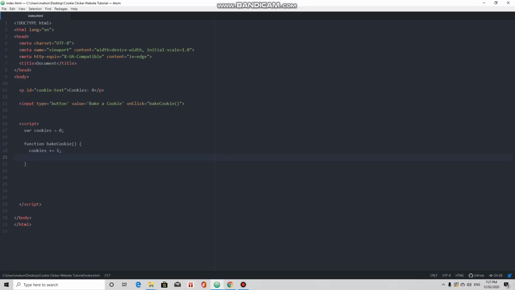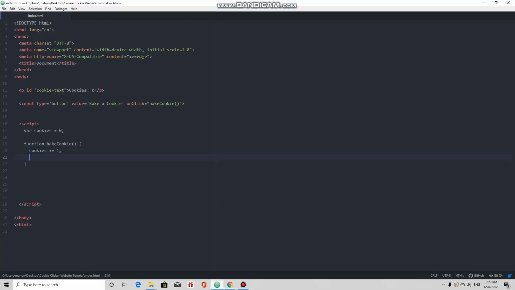So if we go to our website, that's all that should happen. Except it doesn't, because we haven't bound the HTML with the JavaScript yet. So while this variable goes up, it means nothing to this p tag yet, which is what we see. So to fix that, I don't know where I was going with that.